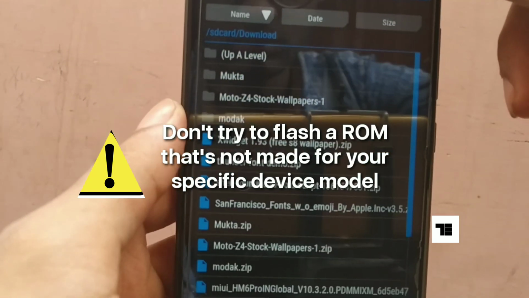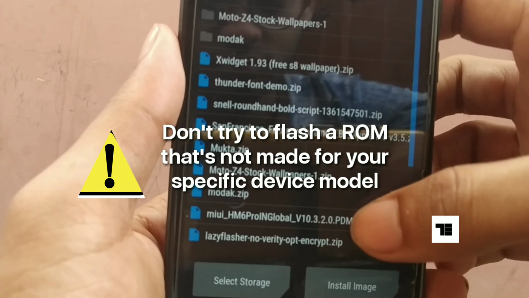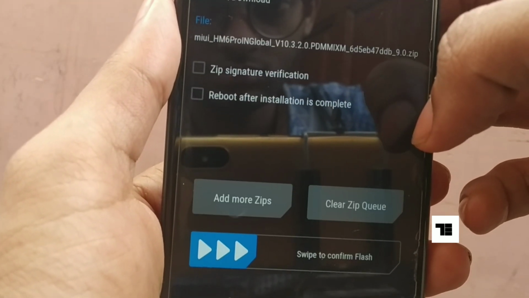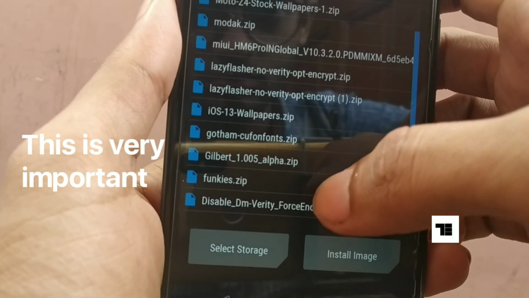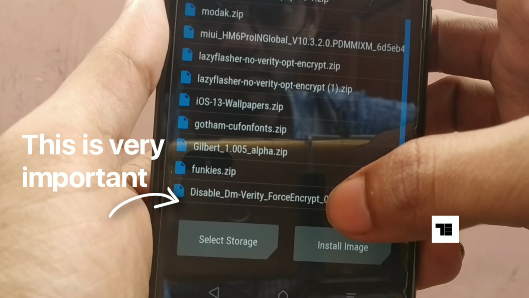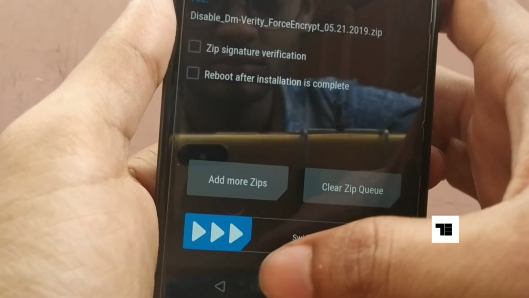After successful formatting, choose install and select the zip file of MIUI ROM. And also choose force encryption and Dmverity disabler zip. Flash both zip files at the same time.